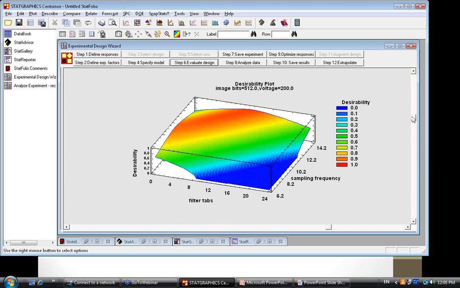Here's a plot of the desirability. That's the combination of mean and standard deviation at various locations throughout my experimental region. The red area gives the most desirable results. And you can see it's up there toward a high sampling frequency, although we could also get pretty good results if we backed off on the sampling frequency and lowered the filter tabs at the same time.